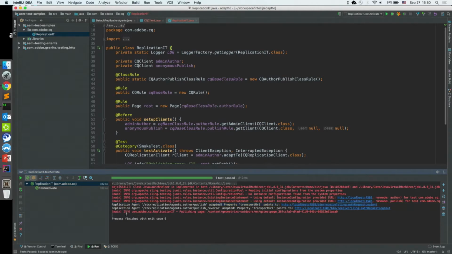And then just my logging showing that the page was published. So you see this unique ID, unique name. This is to have the test write a new page every time, so it doesn't rely on data from another test. So yeah, this is it.